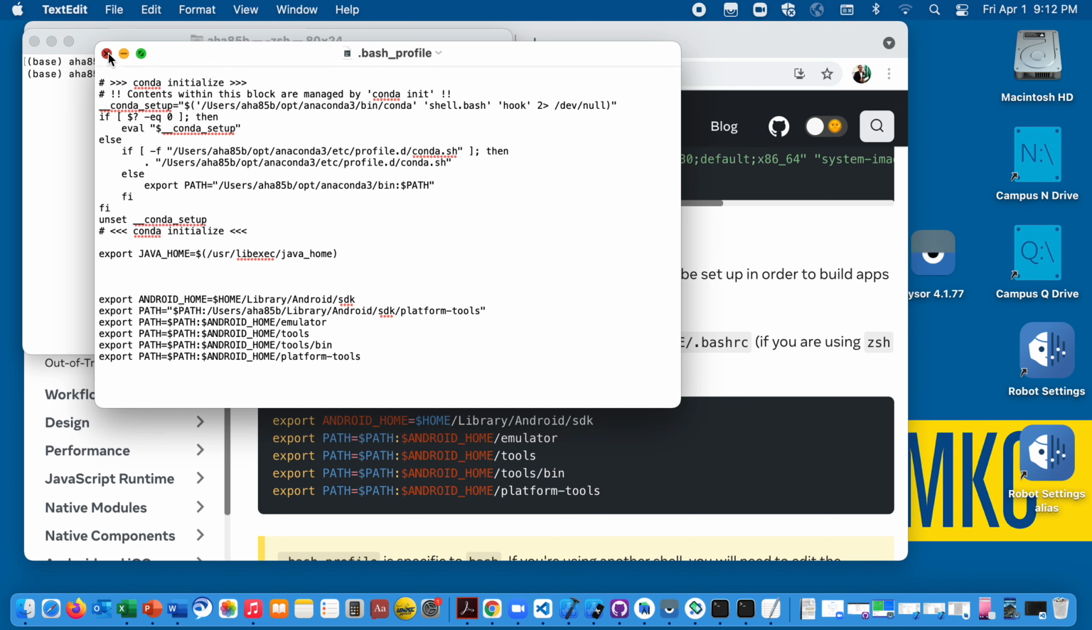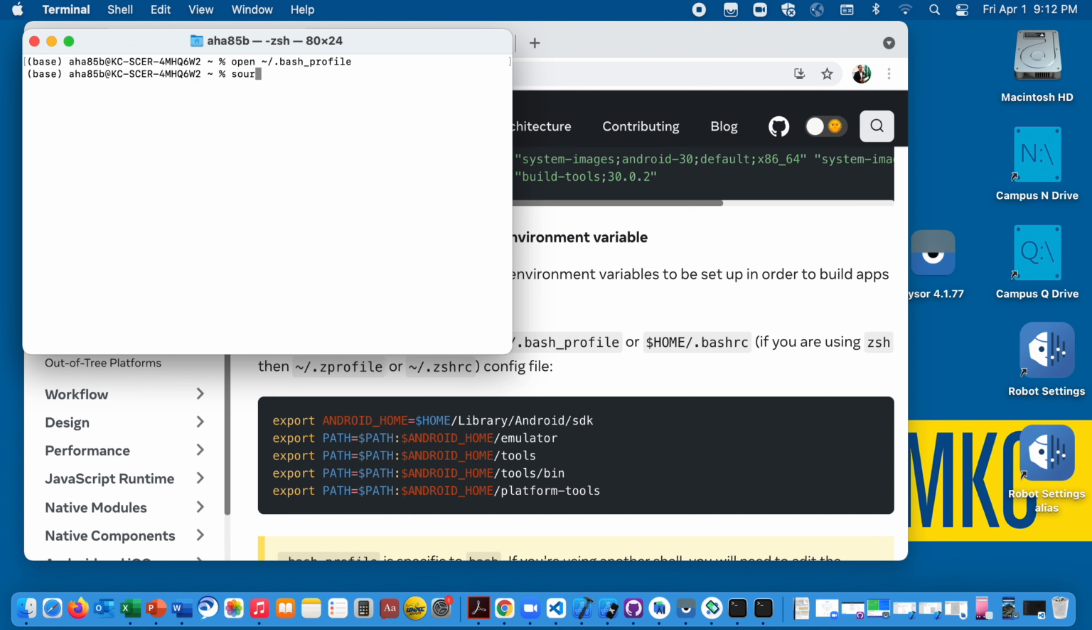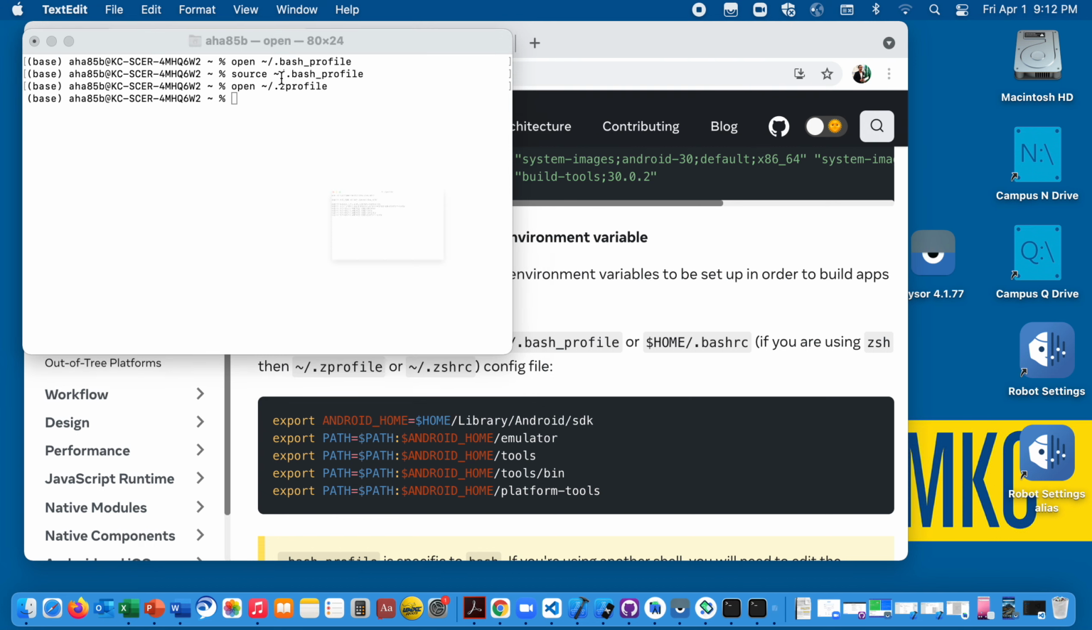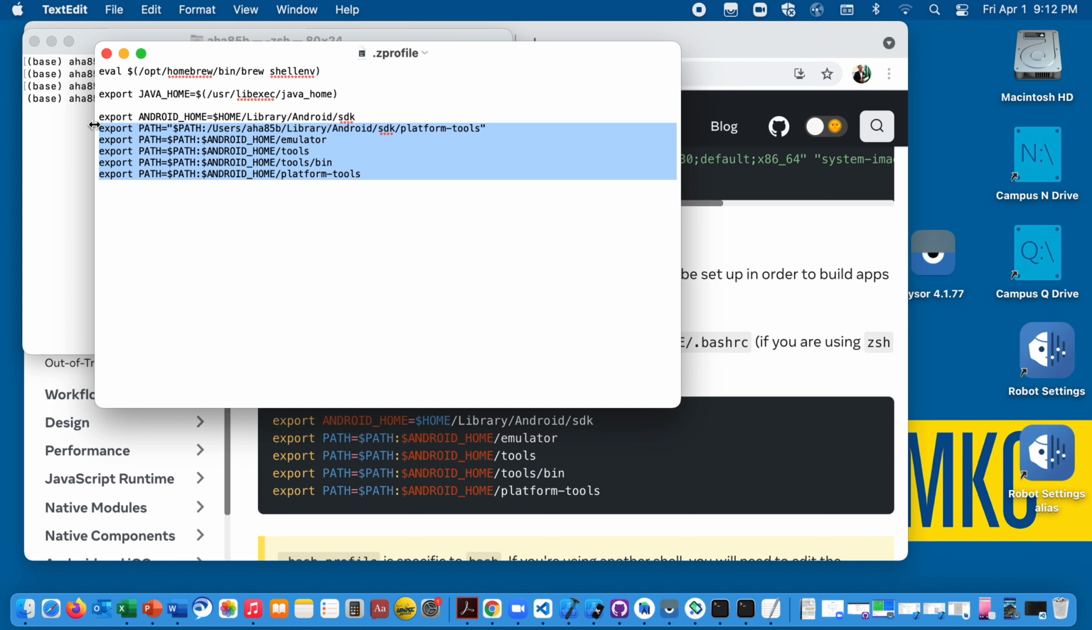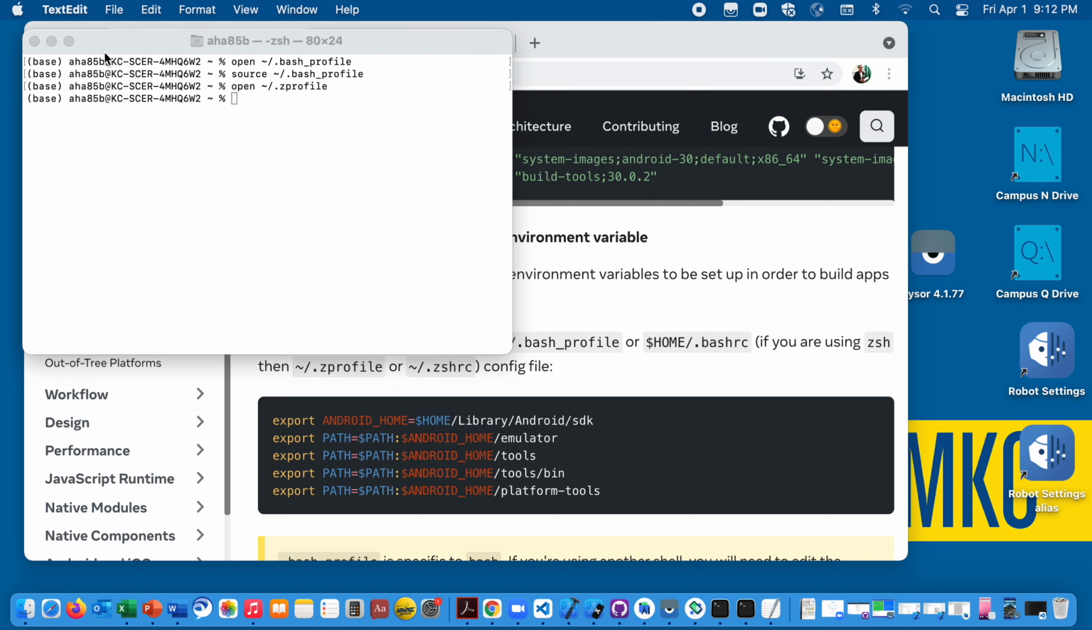Okay, save and then close, and then after that we run source, and then we just copy that just to make it faster, and then we click enter. So it's going to reactivate the bash file for us. Okay, and then another thing, just to make sure we work on the safe side, we will open the Z profile as well, and then we add that as well, and then we save and then we close, and then you just open a new terminal.